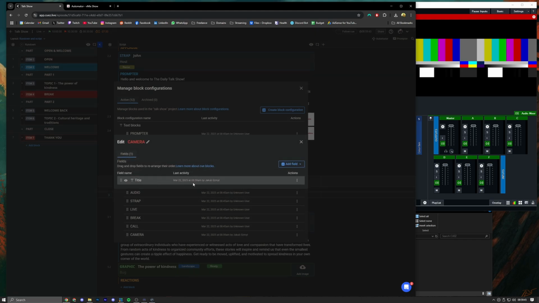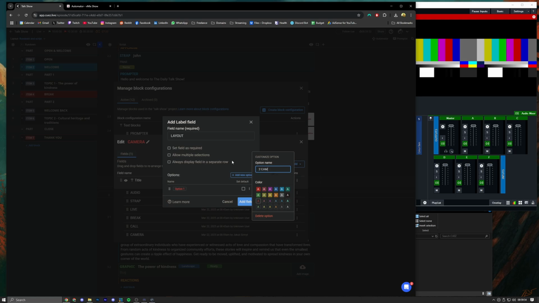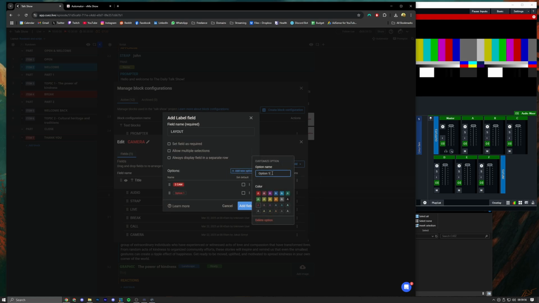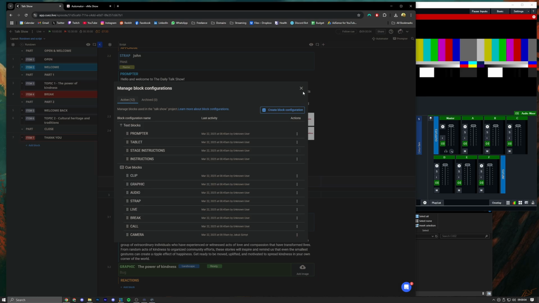And then here, I'm going to add a field. So I have a title, and then I'm going to add a label. The label is going to be layout. And I'm going to add a few options. I'm going to add a 2-cam layout, a 3-cam layout, and a 4-cam layout. And I'm going to click Add Field. And now here I have camera done.